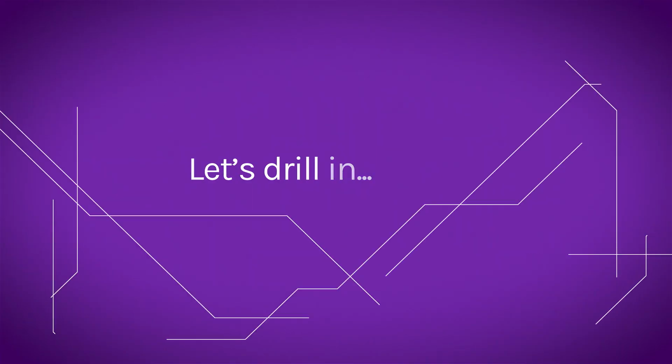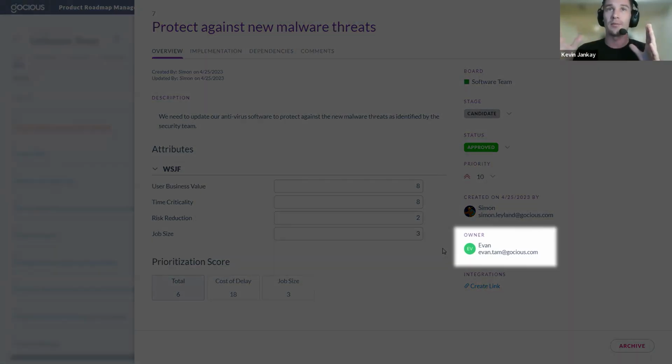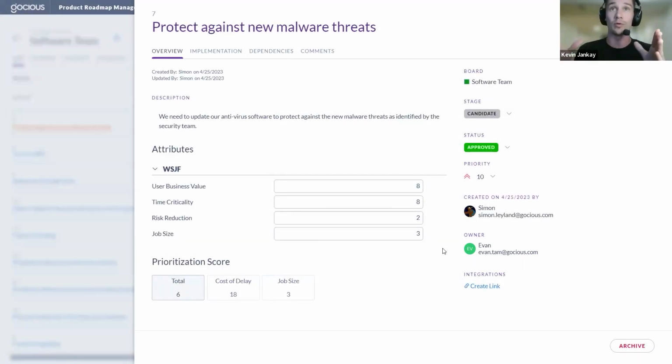Let's drill into one of these capabilities. By clicking on the name, we get to see the description, the stage status, as well as the priority, along with who created this capability and the owner. Adding the owner supplies a capability with a level of accountability, letting everybody know who's responsible for making sure that this idea gets released.